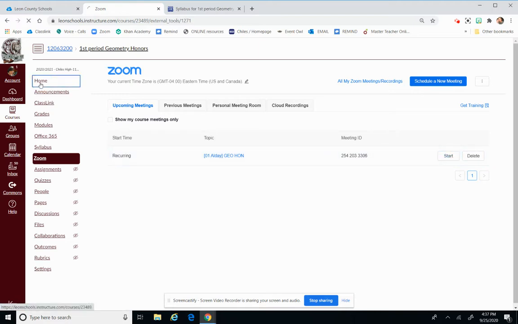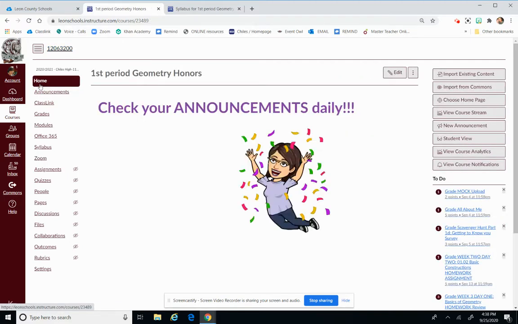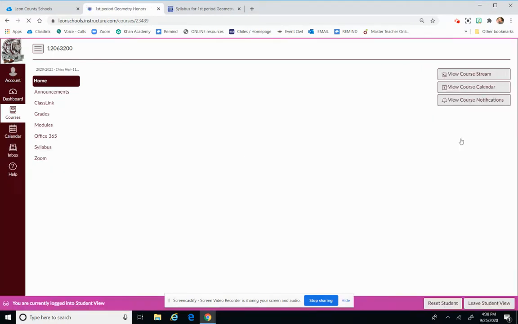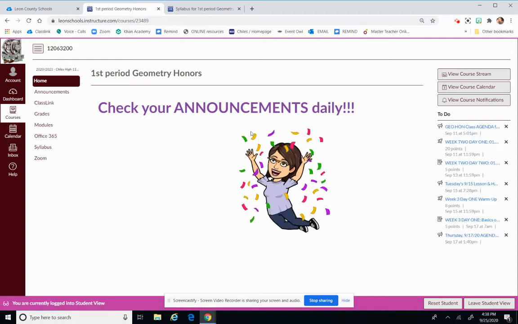All right, so I'm going to go back to the home, and I'm going to go in and look at the student view real quick again, so you can see what it looks like from a student view. And parents, if you're interested in being an observer, that is a possibility for you to do. I'm not really sure how to yet, but we'll figure it out.